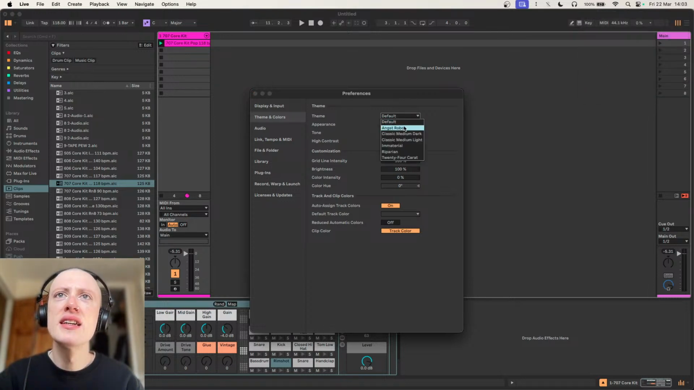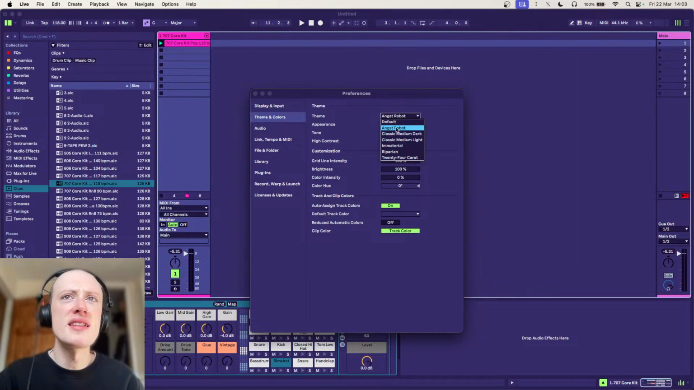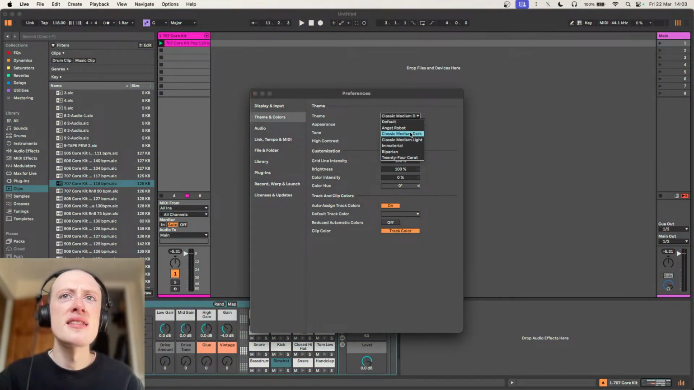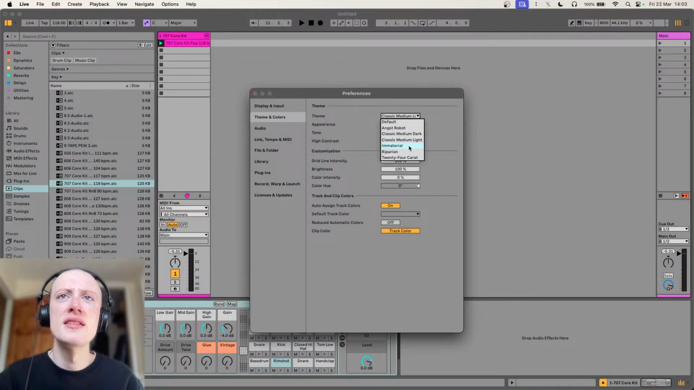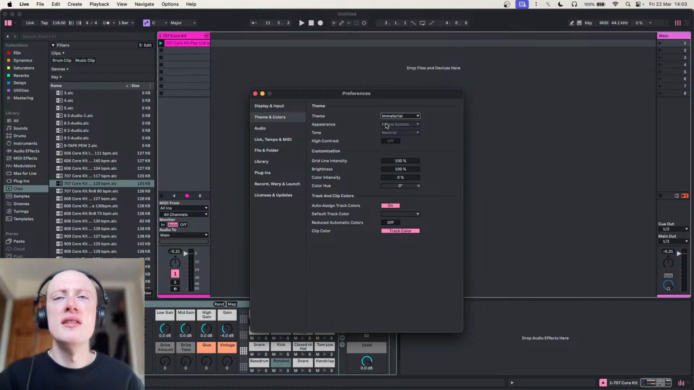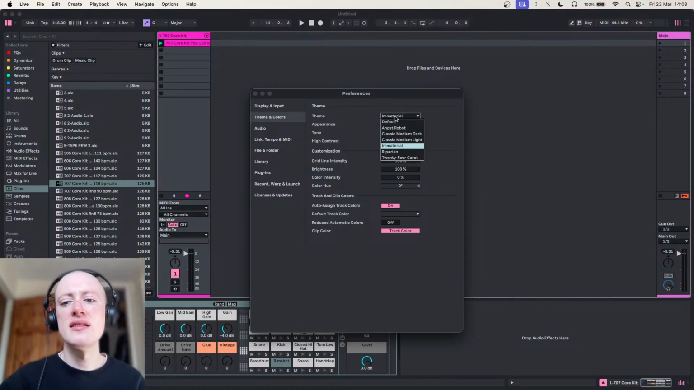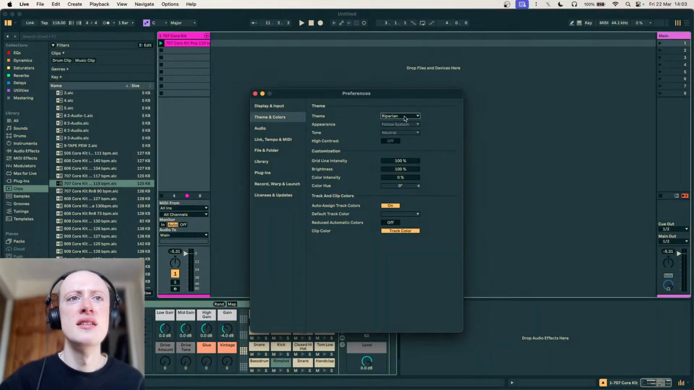Let's see. We've got Angst Robot. That's very high tech. Classic medium dark. Classic medium light. Material. Riparian. 24 karat. I see. Follow system. Tone neutral. Cool. Or warm. That's fun. And you can turn on a high contrast as well, which we might do actually. That makes it a little bit more readable.